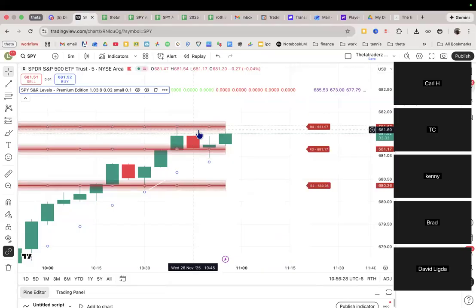I see the things at the top, 681, 681.5. Okay, maybe that's always there. That changes every day. That's the variable that comes out at 9:50 a.m. Eastern time.